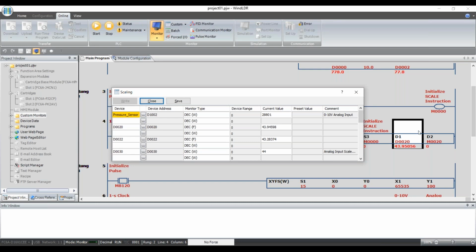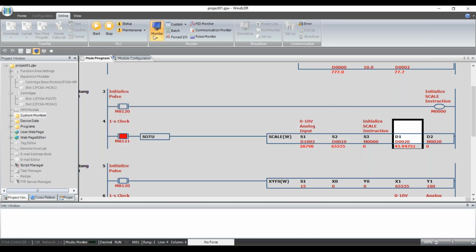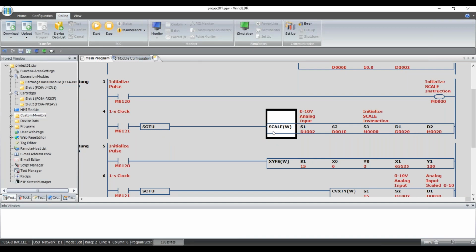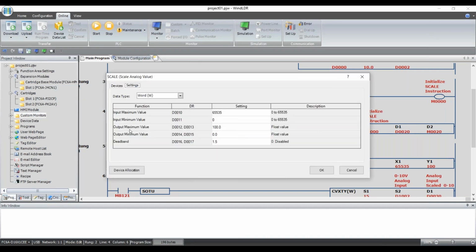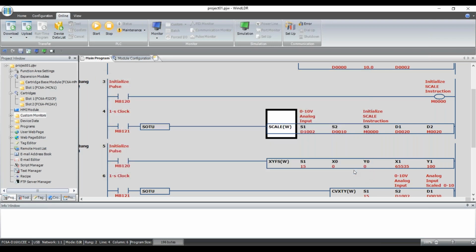M21, which is also part of D2, is an input value warning. That will turn on whenever my input value is either greater than the input maximum setting here, or less than my input minimum value setting. In our case, it's 0 to 65,535. So the input value that we're getting in this case should never go outside of those bounds. Good question.